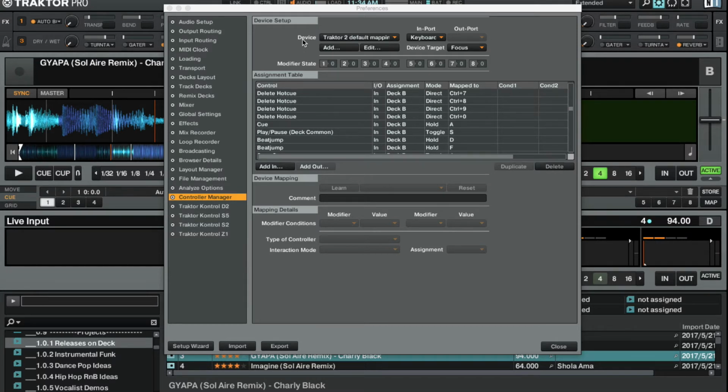The device setup section up here allows you to choose a MIDI controller mapping for a specific controller or add a new mapping to a device. If I have a new controller, I can add another controller in here and start from scratch, which I will do in a bit.